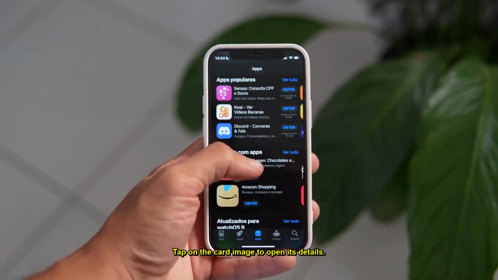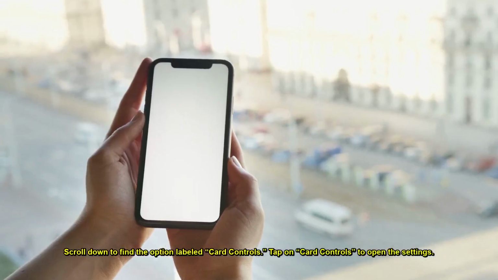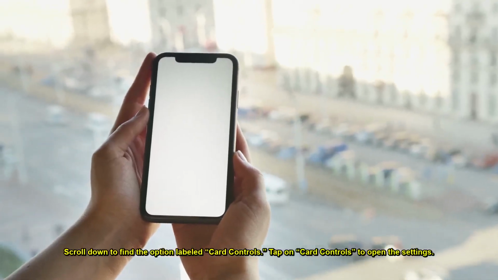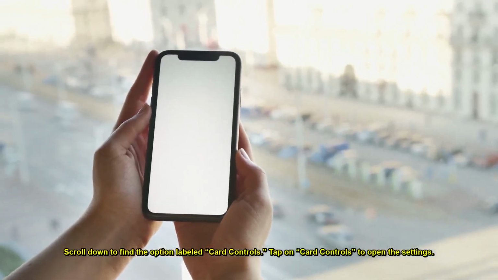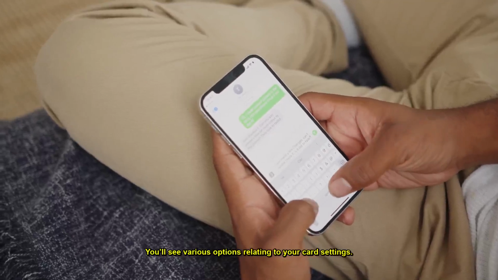Tap on the card image to open its details. Scroll down to find the option labeled Card Controls. Tap on Card Controls to open the settings. You'll see various options relating to your card settings.